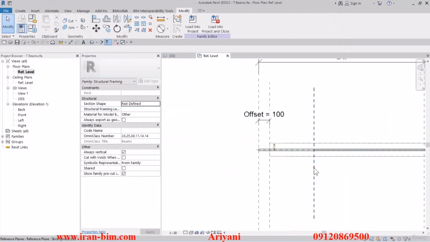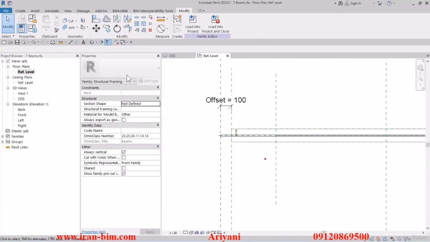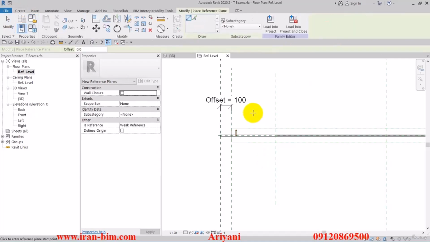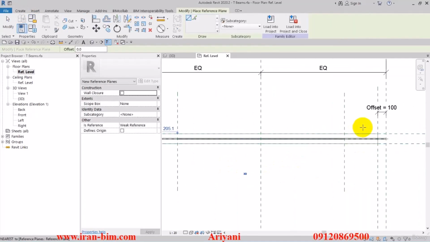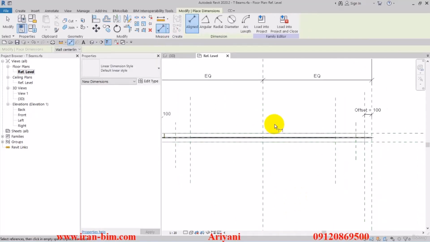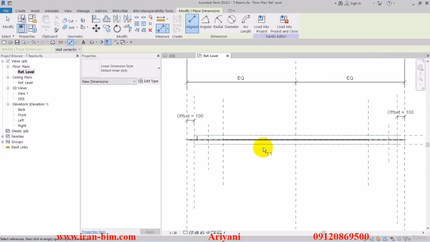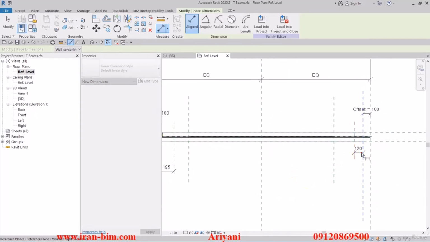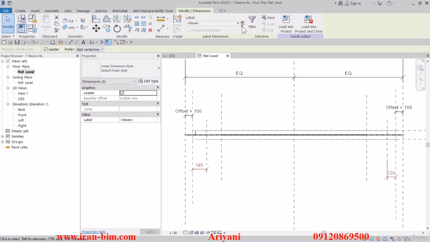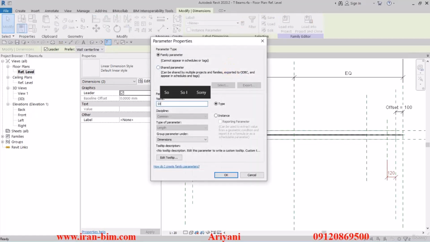Alright, and then I'll select the reference plane and put one over here. There it is. And then another one here. And then select dimension again. And then draw one here. And then we go here. So we'll select these ones as well. And in the parameter properties, we'll name them start as rebar. Put it under instance and OK.